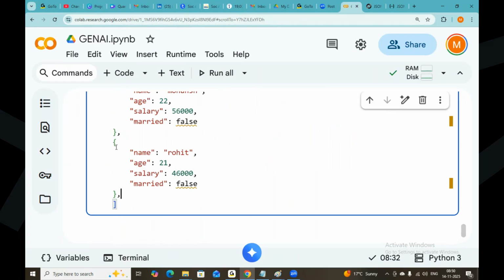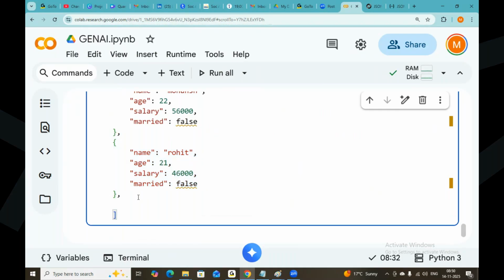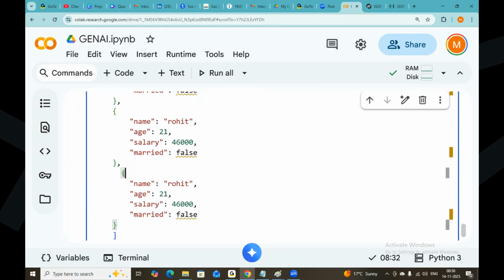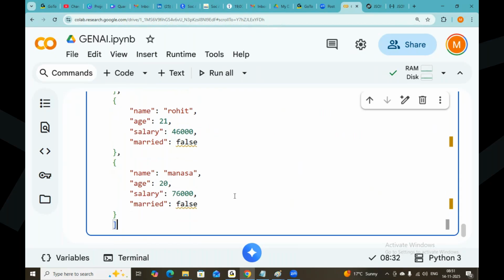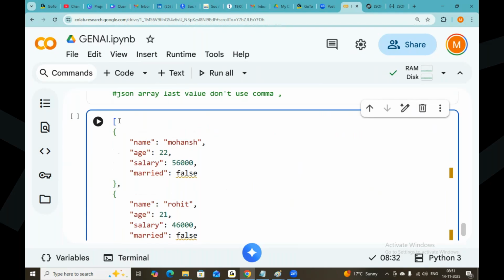Okay, I'll take one more. I took Manasa now. Third object, Manasa. Manasa 20. Salary 56,000 or 76,000. Married false. Sir, this is a JSON array.